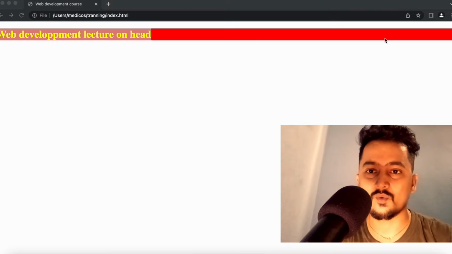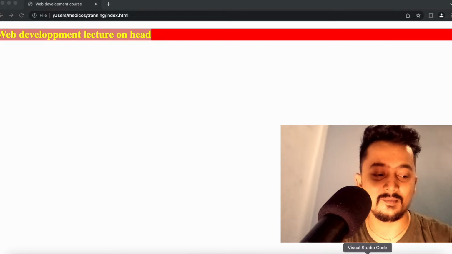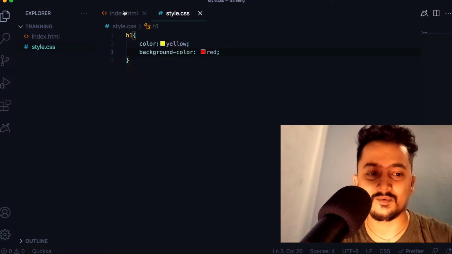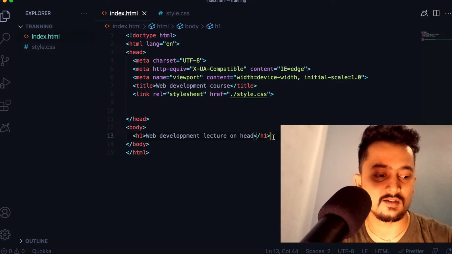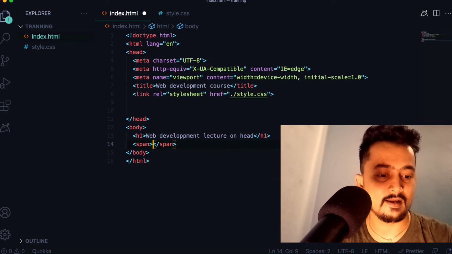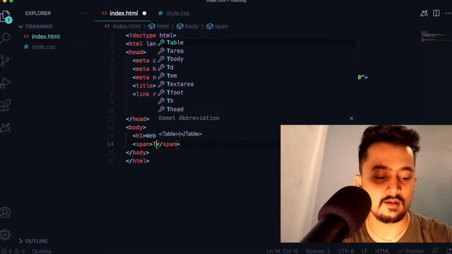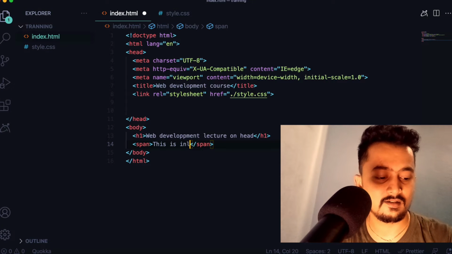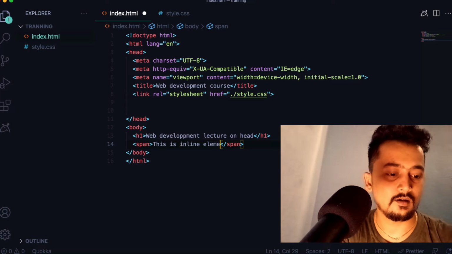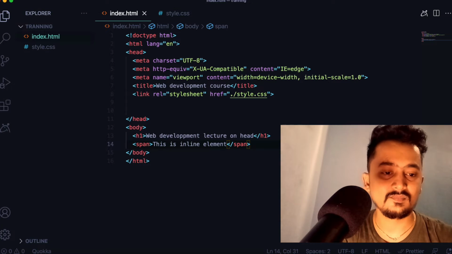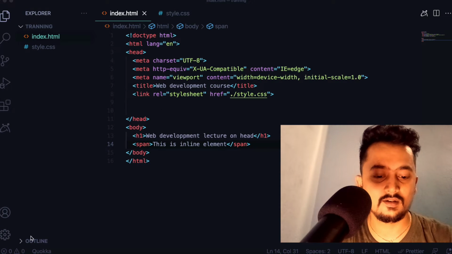Now let's see what an inline element is. Another inline element is like span. I'm going to create a span here. I'll just say span tag, and inside here I will just say this is inline element. Save the file, go out here in my browser.